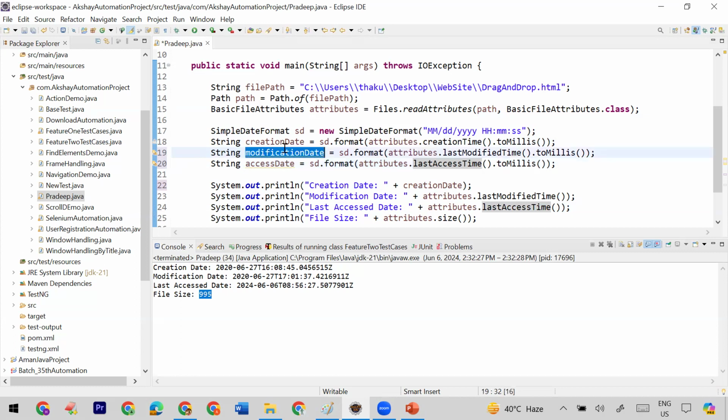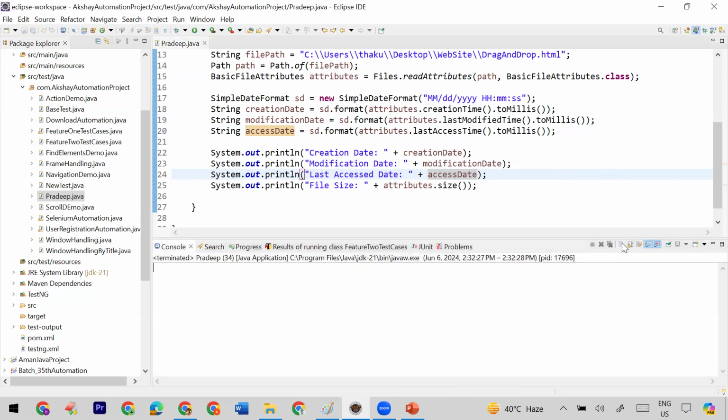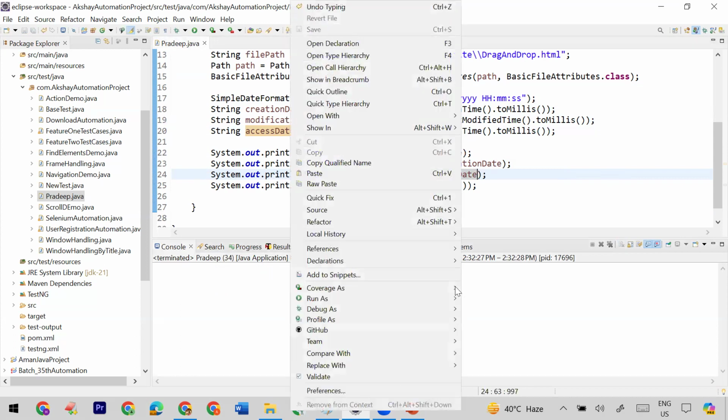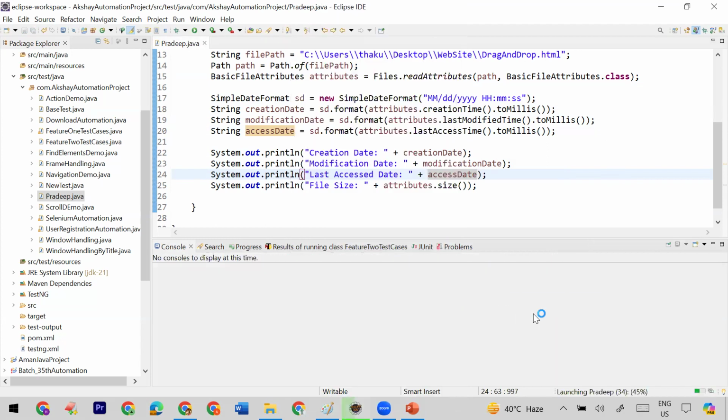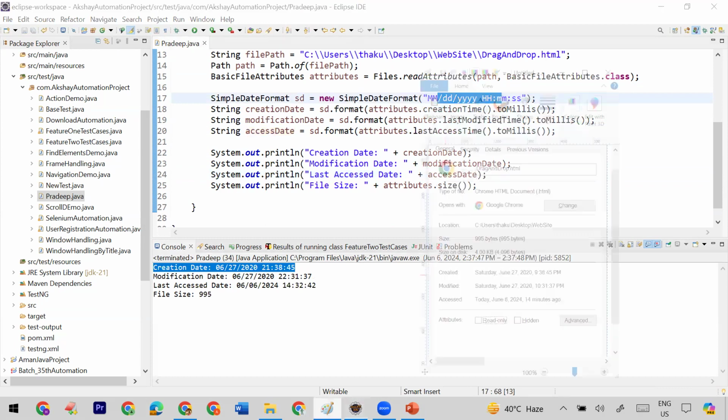And now let me print everything in the console using this. So this is my modification date, and this is my access date. And you have seen that size is already in the proper format, so we don't need to worry about that. Let me clear the console here, and now let me run this code again. When I run the code, it is going to print all the information here. Now the creation date is in the proper format, the same format which is desired. Now let me verify that everything is okay or not.